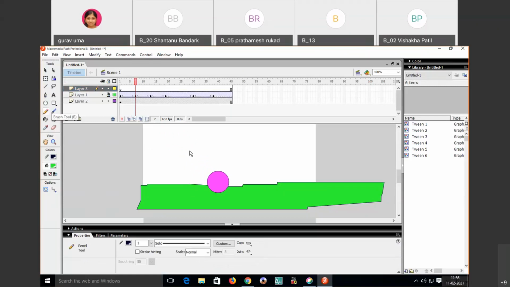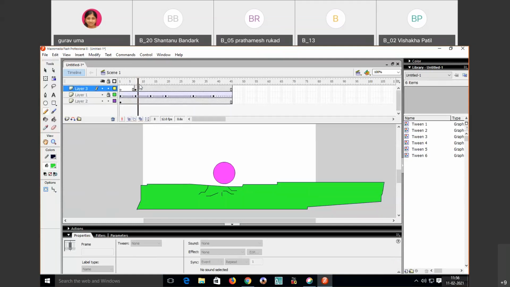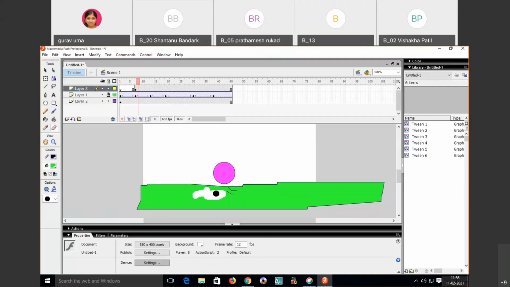So if you want to show the scratches here in layer 3, take the playhead here and just press F6. Okay, that means set the keyframe, and then draw the scratches, whatever you want. Okay, so this is what I did, and when the ball goes upward again, I want to remove the scratches. So with the help of the eraser tool, you can remove the scratches.